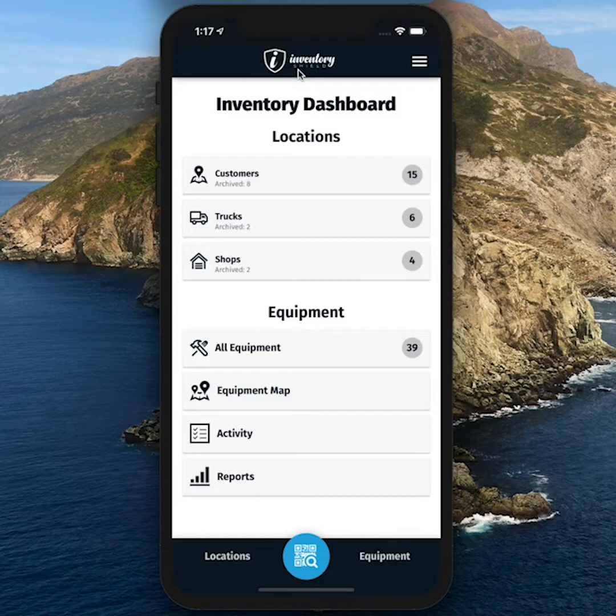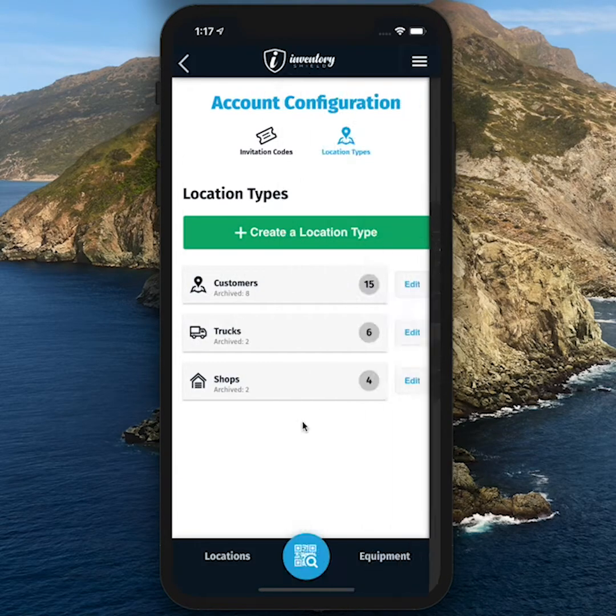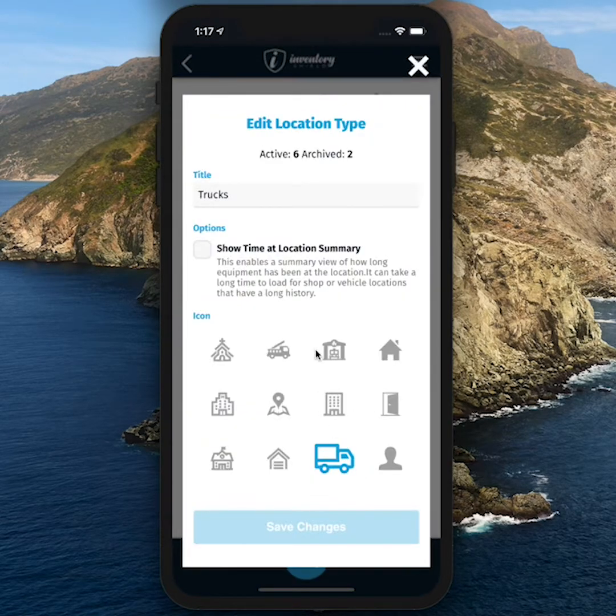If you guys have any feedback, if you need any different types of icons than we listed here when you come into edit, if you need a different icon to really represent your location type, let us know. We'd love to add that icon. We'd love to expand on this.